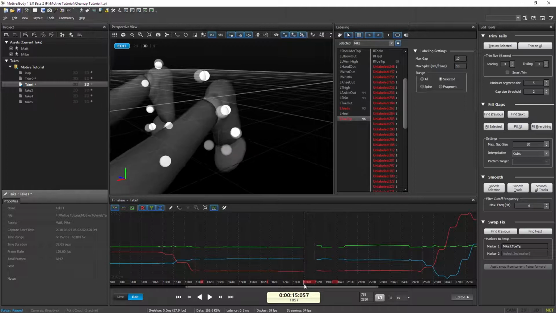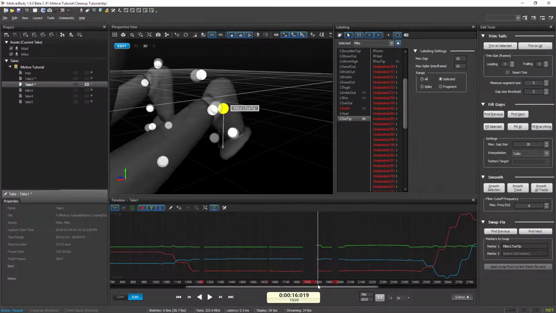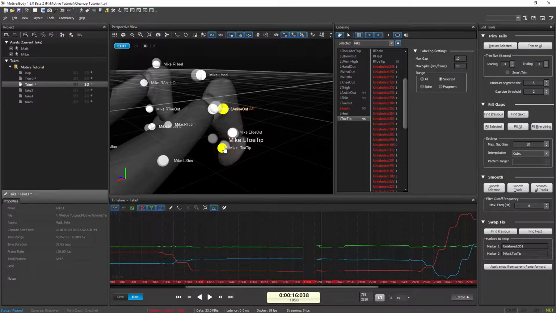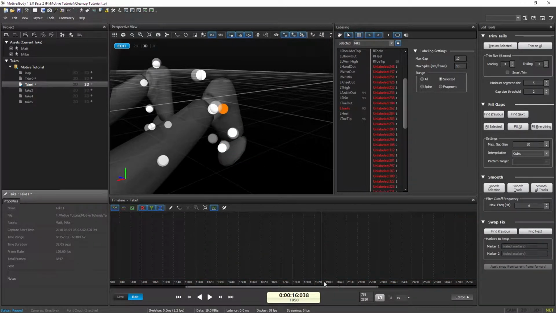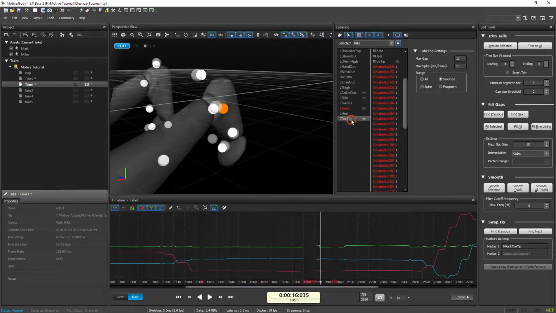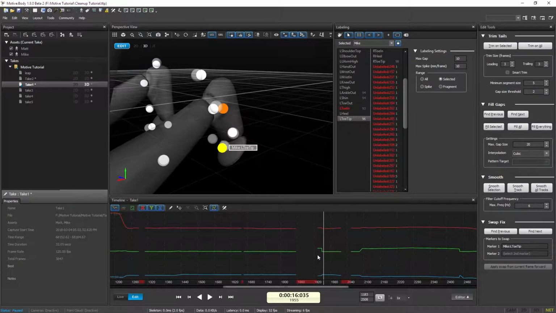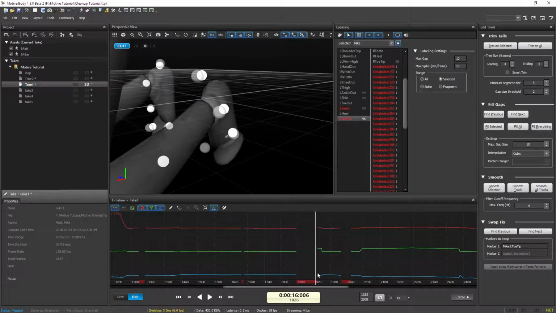I'm going to continue through, noting that again, this unlabeled marker appears, which is part of the L toe tip. Let's label that now. There's still some bad data that doesn't have a corresponding unlabeled marker. So again, we'll unlabel that.